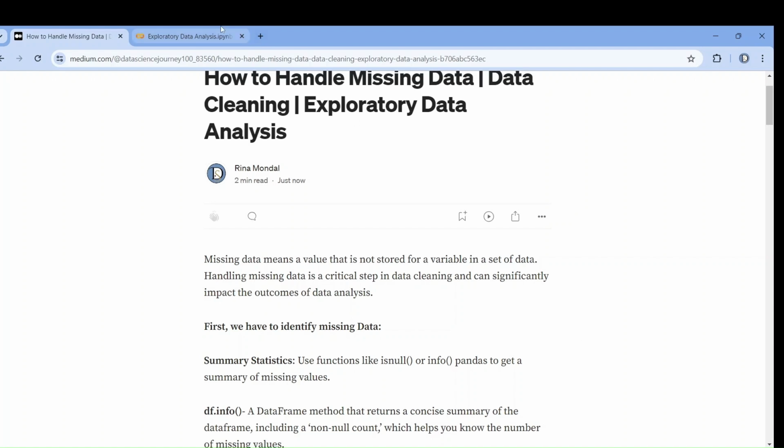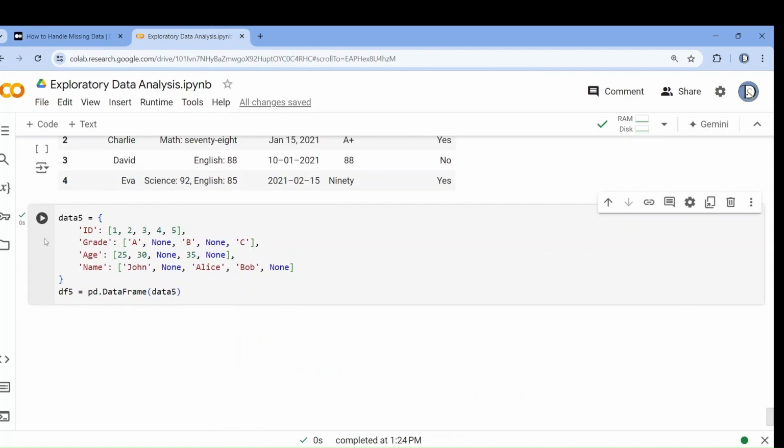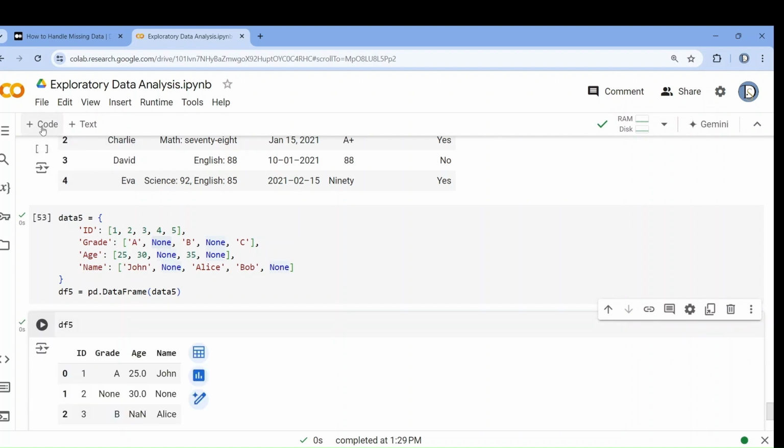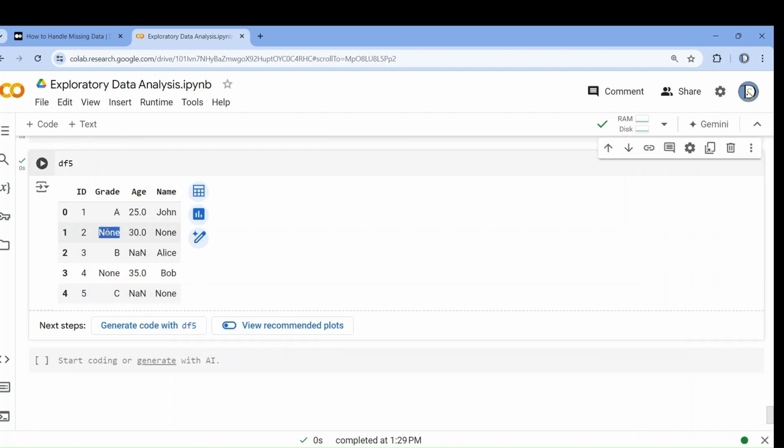First, I have taken a data set. This is a small data set where there are some missing values. None means missing values. Now first our job will be to identify the missing values. Let me first show you the data set. So you can manually see that this is a missing value, this is a missing value, this is a missing value, this is a missing value, this is also a missing value.